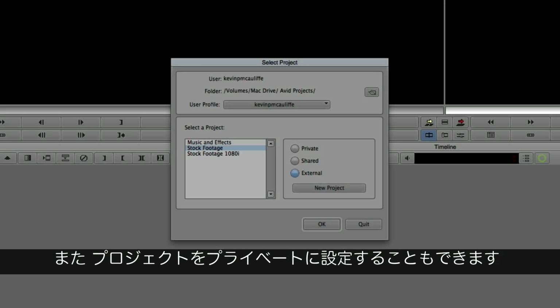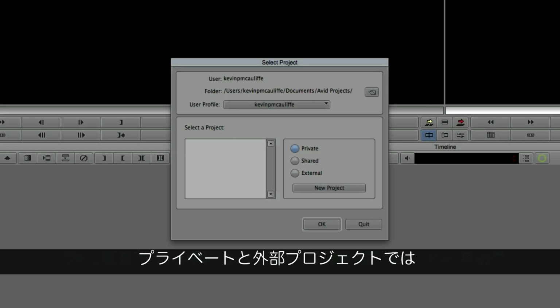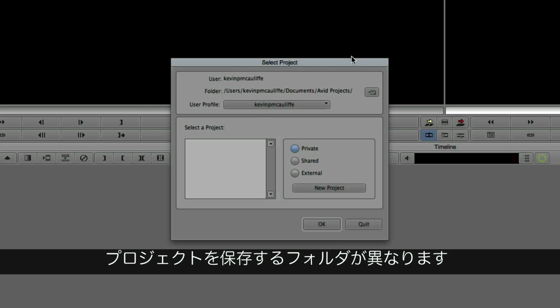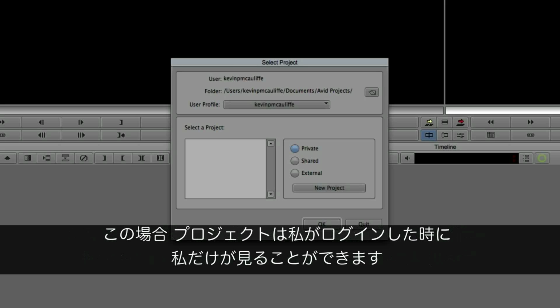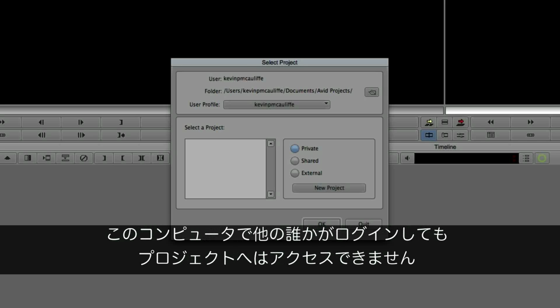Now, depending on how you need to work, you can set your project up as private. Now, the difference between a private project and an external project, as you can see right up here by the folder that the project's going into, right now on my Mac, it's going into Users, Kevin P. McAuliffe, Documents, Avid Projects, meaning that only me, when I'm logged in, will be able to see this project. Nobody else that has a login on this computer will have access to it.